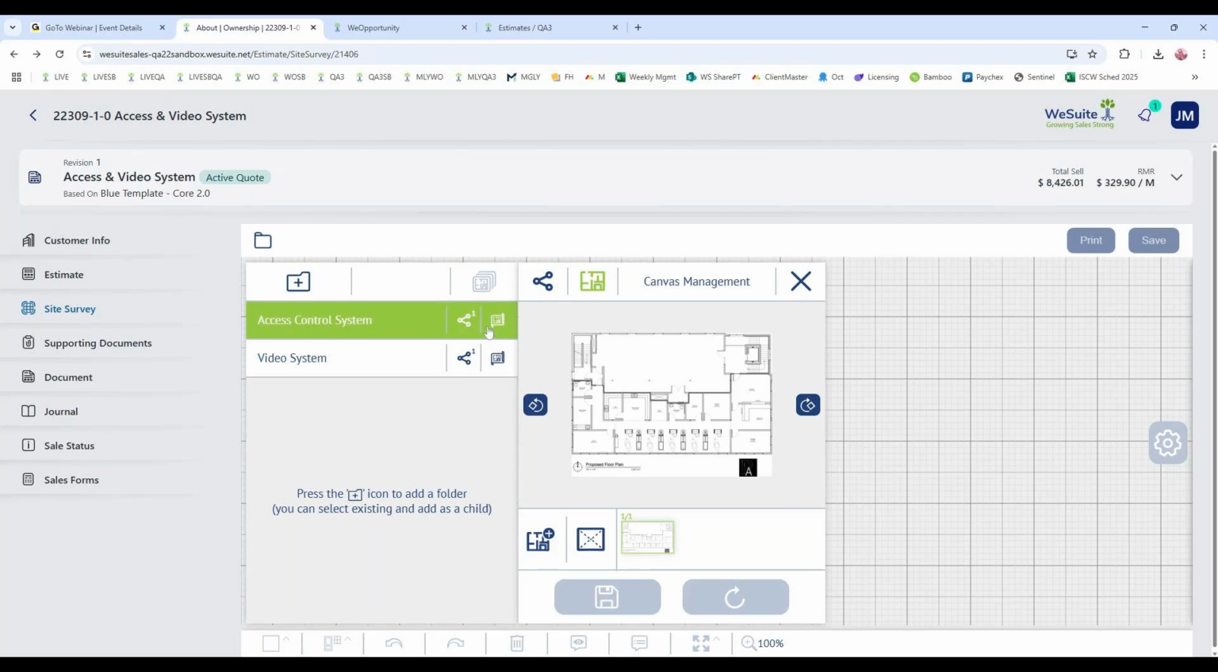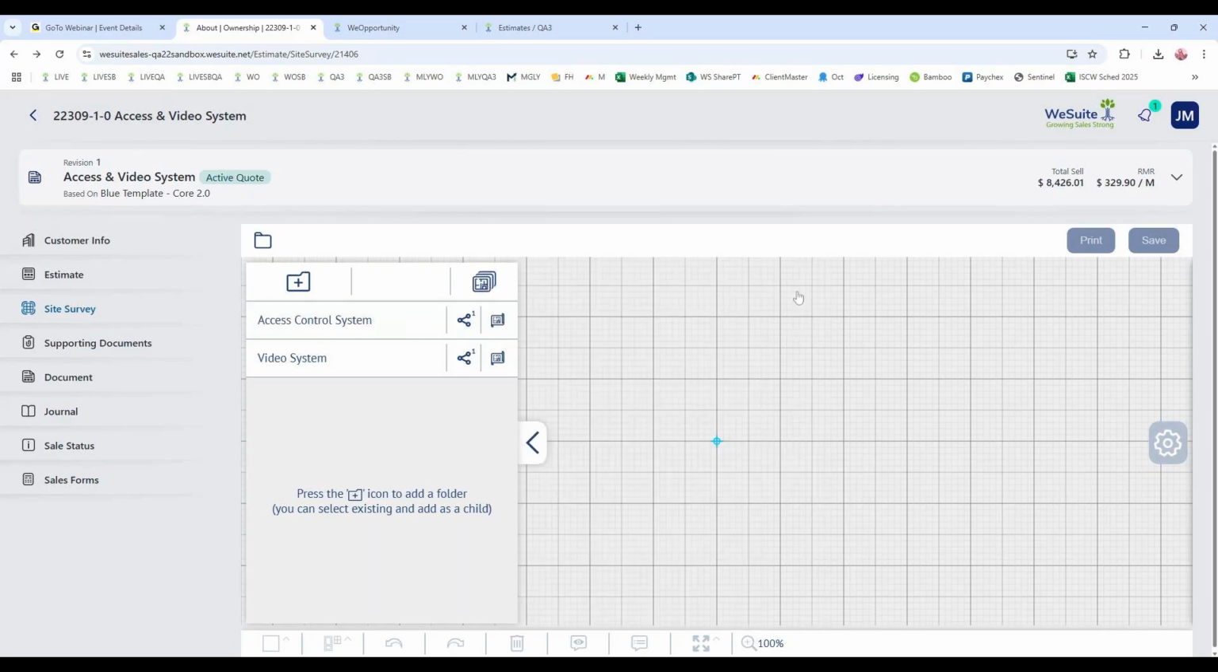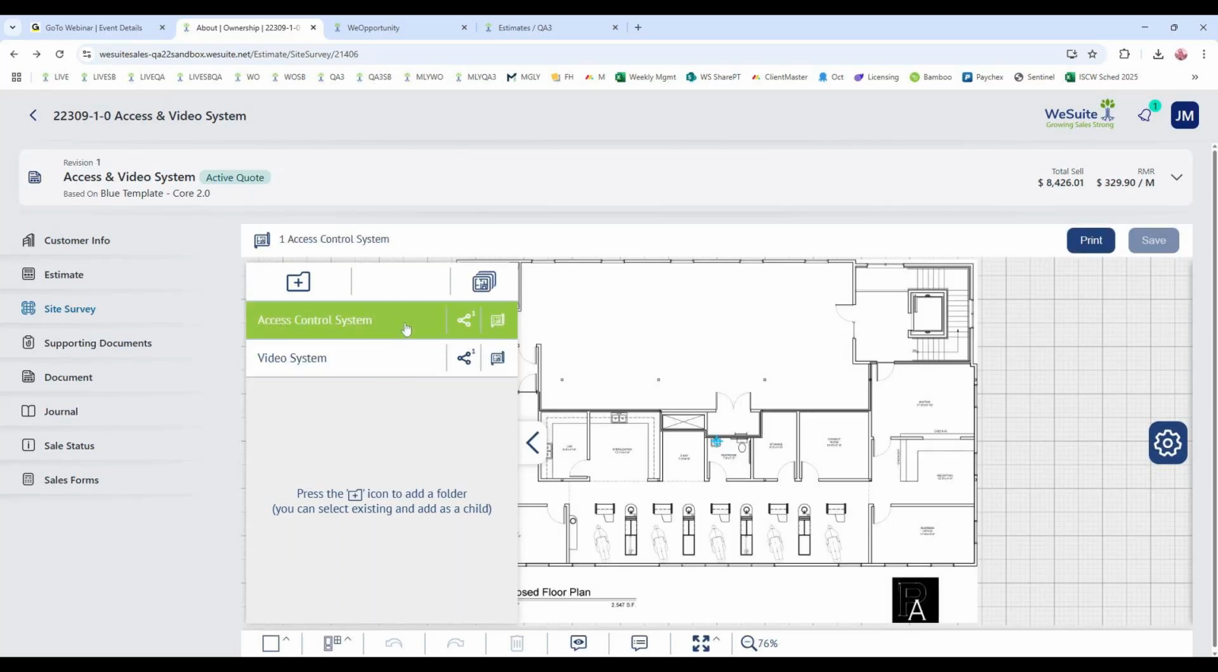So if you had folder level 2 and you had first floor, second floor, and each of those had an access and video in them, you might have two share groups. One is the first floor access and video is one floor plan, and the second floor access and video is another floor plan. Now when I select each folder, I'm going to still see the same drawing.